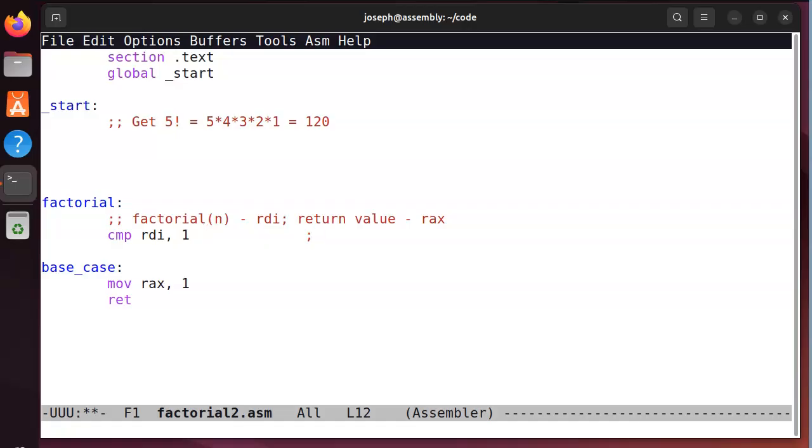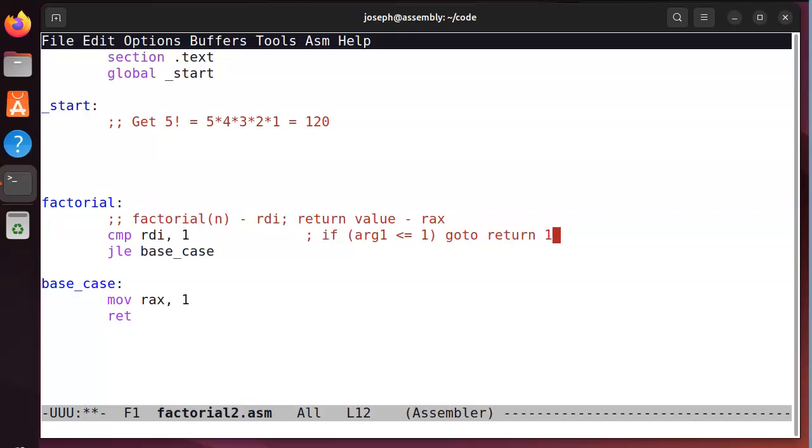let's write a comment here. If RDI is, let's do a jump less than or equal to base case. If it's less than or equal to 1, we're going to basically go to return 1. That's what we're doing in our base case.